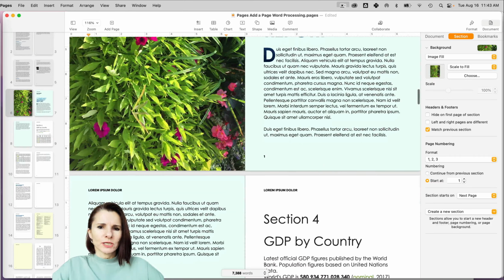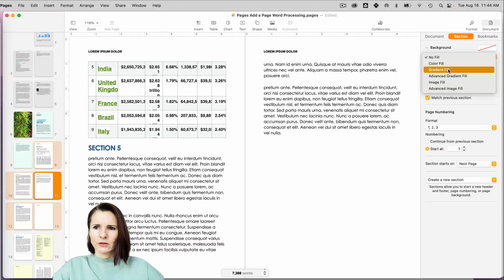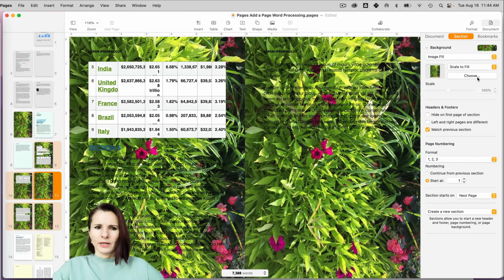Now, if I select a section, let's say this section, and if I try to do image fill, and look what happens, that's just way overwhelming, right? So it might be just an option for an empty page, if you want to add something, maybe you're doing a book or something.